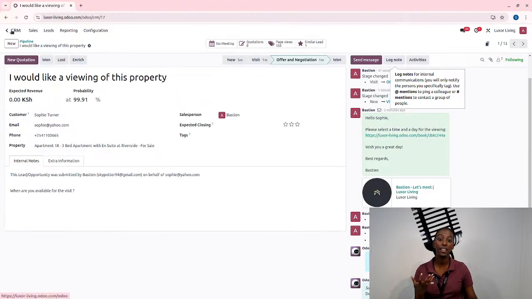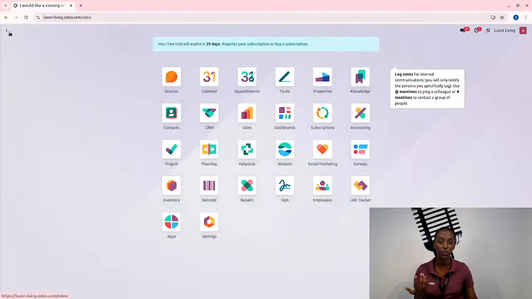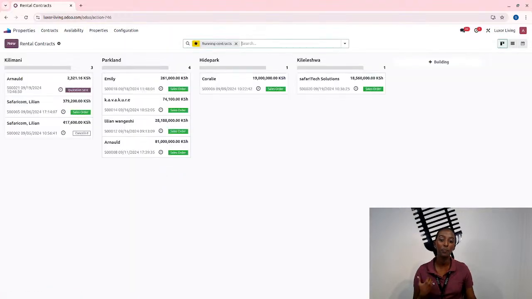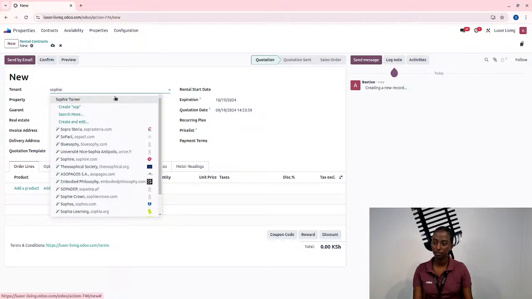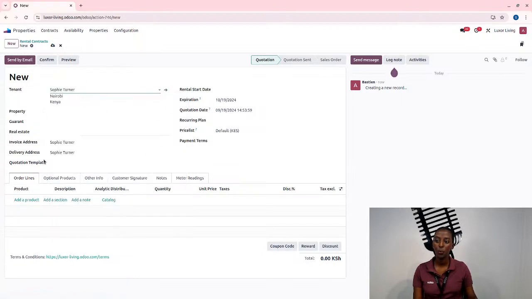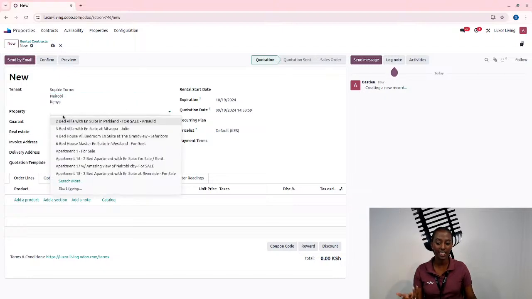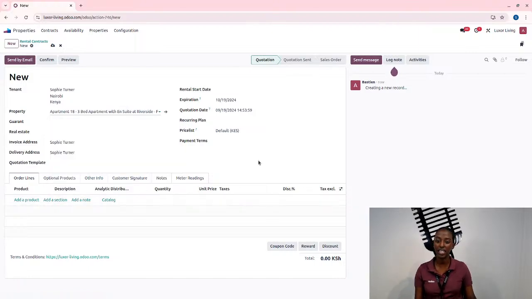And now our client wants to have a contract with us. What do we do? We can go to our property module and create a new contract with our customer. So we first put in our tenant, who is going to be Sophie Turner. We have the invoice address and the delivery address. What we'll add here is the property that she is interested in, which is apartment 18. So we select that one.